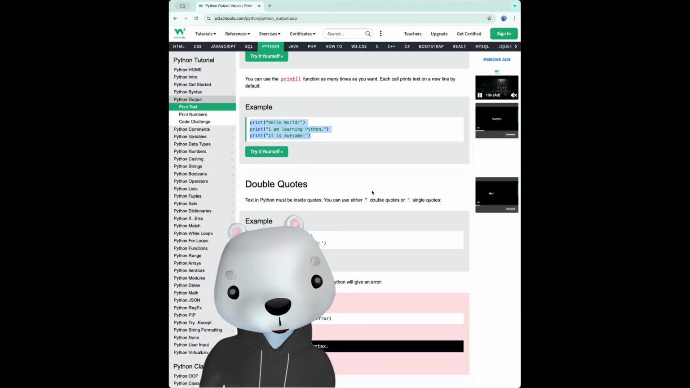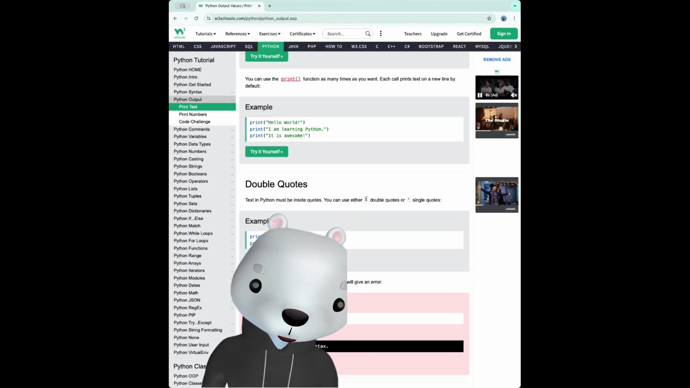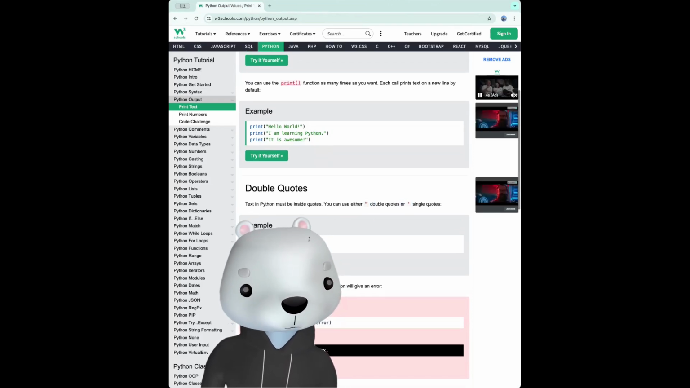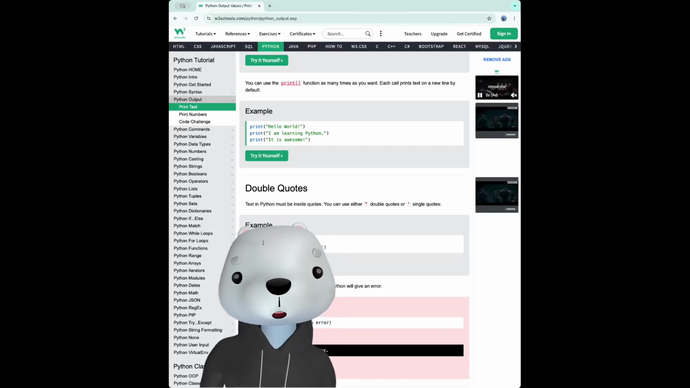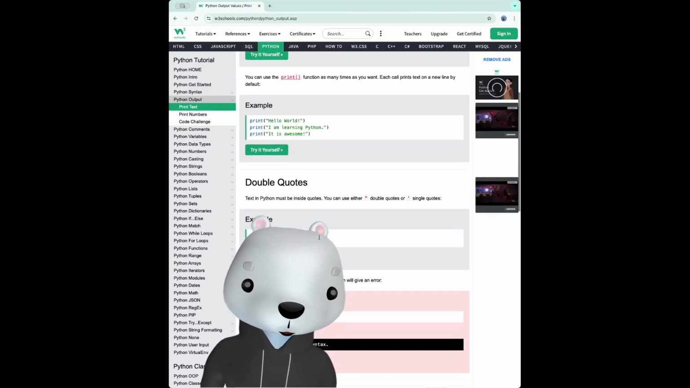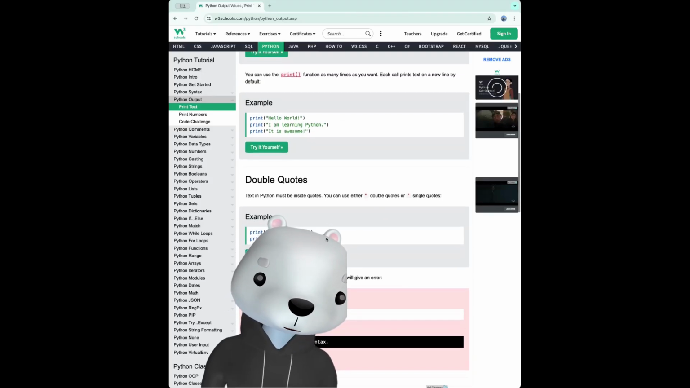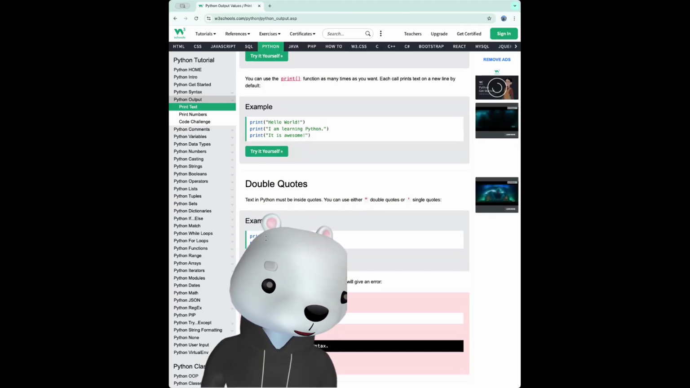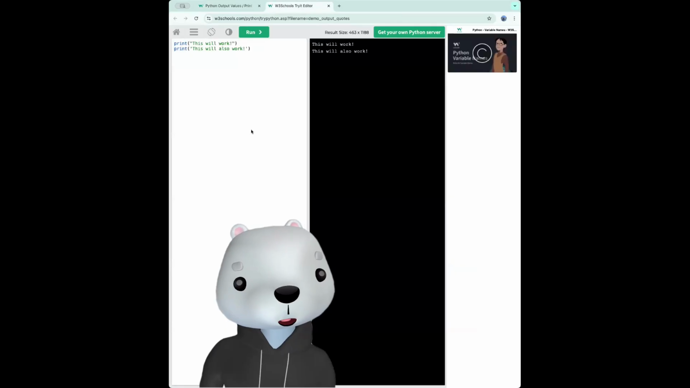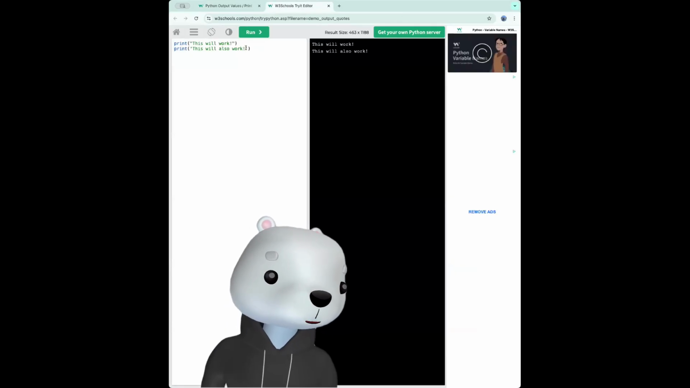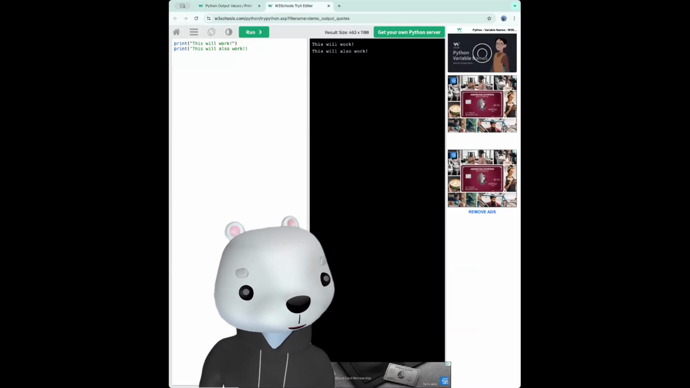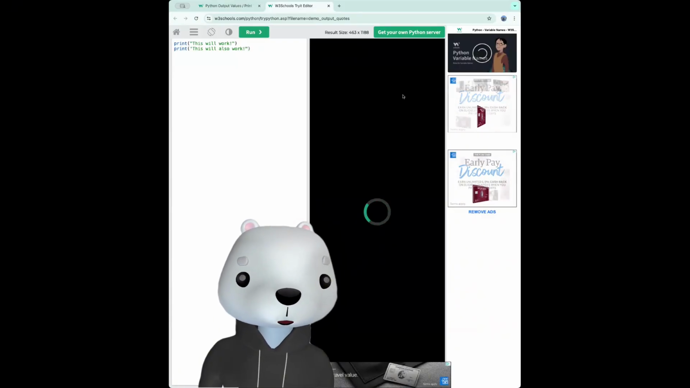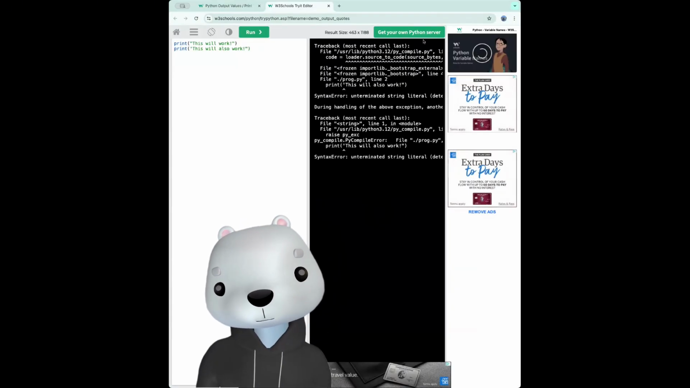And then you can use either double quotes or a single quote. Doesn't really matter. But all you have to do is make sure you start with the same type of quote on both sides. Start and end with the same quote. So over here you start with a single quote and end with a single quote. But if you write single quote, double quote, it will not work. It gives an error.